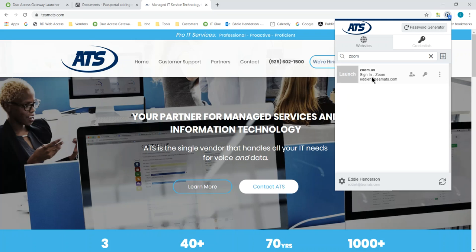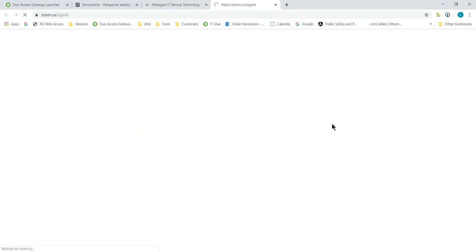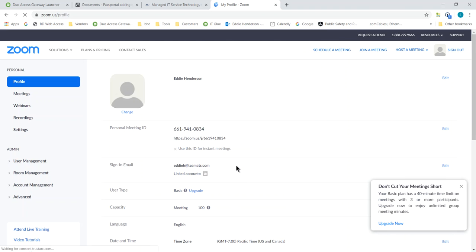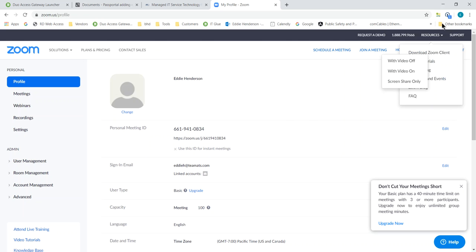But let's say we just want to launch this web page and go to it. I can simply click on launch. It's going to go to that site, fill in the credentials that it has stored, and then I can say sign in. I've signed in. I didn't have to remember the password for that site, and yet my passwords are secure. It's a fairly easy way to have that access.